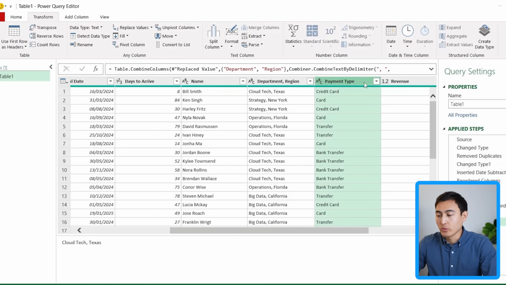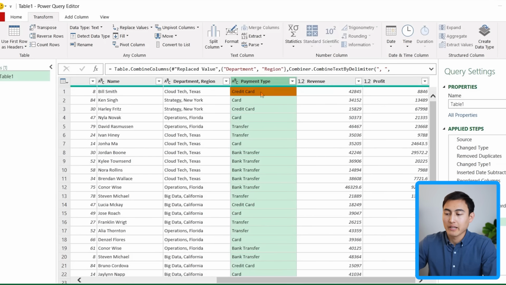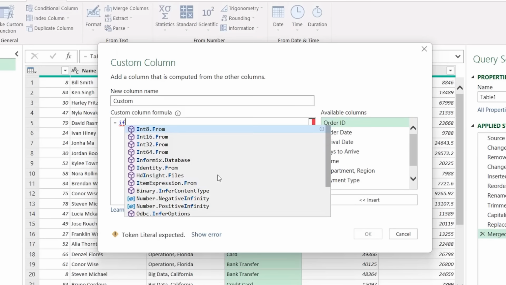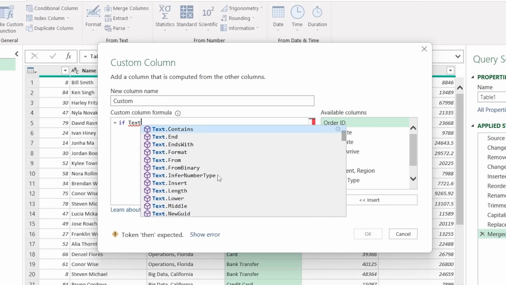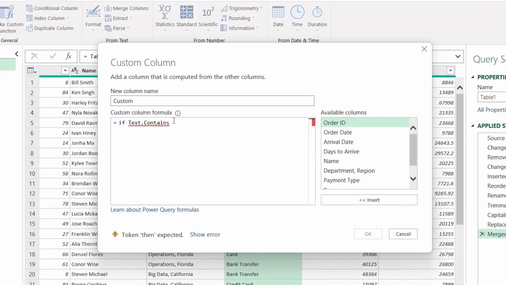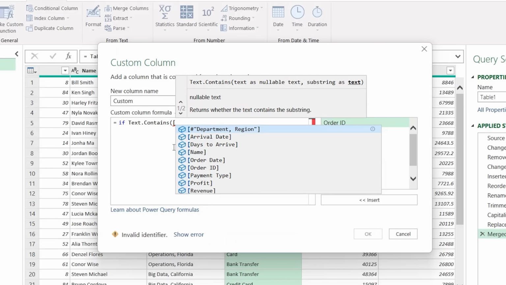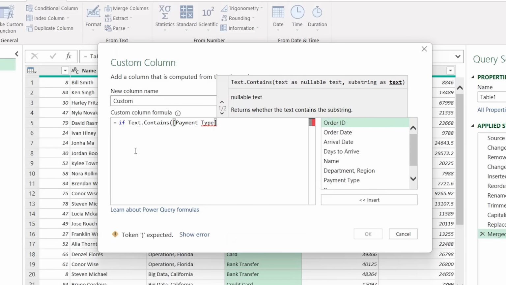Next up, let's work on the different payment types. If we go over here to the payment column, you'll notice that we have credit card and card, which are essentially the same thing. So let's suppose we want to merge these into just card, and we also want to merge bank transfer and transfer into one. For this, it might be easier to create a new column, and we're gonna go to custom column. We're gonna add an if statement here, and it says that if the text dot contains, that's what we'll select. And over here in parentheses, we want to add these square brackets. More specifically, we're looking at the payment type column.